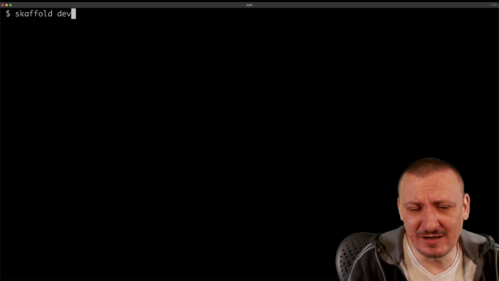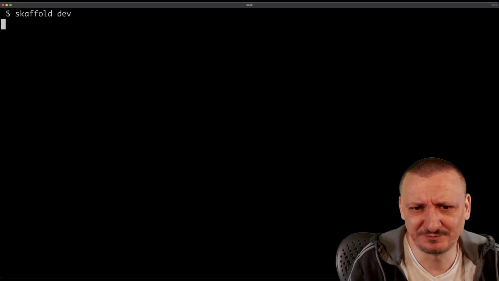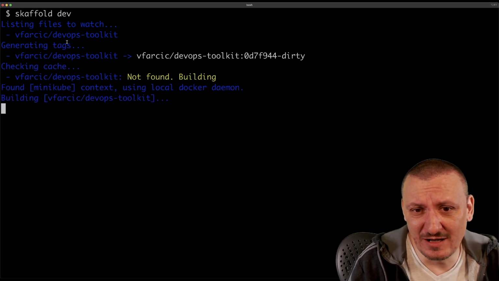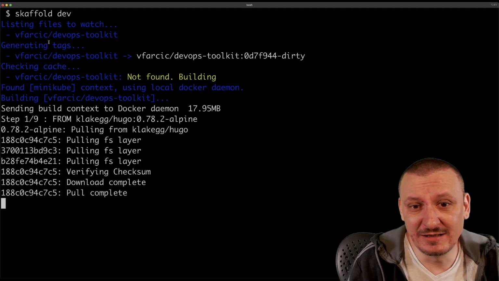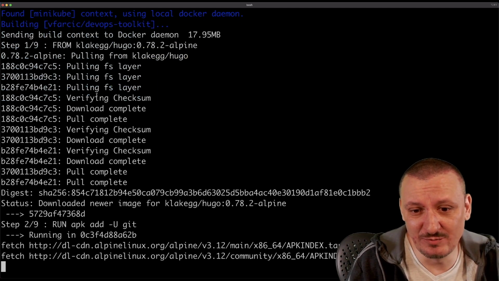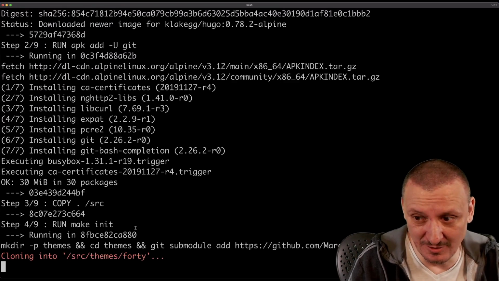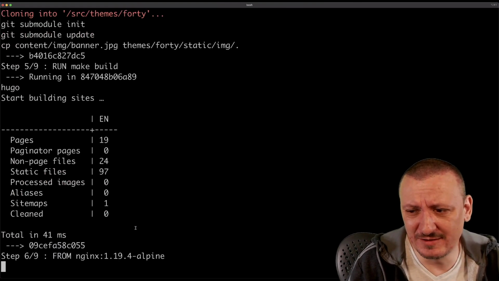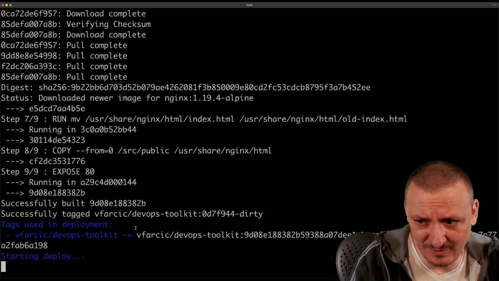skaffold dev. I want to start developing my application, so the natural, logical thing to do is to start skaffold dev. And what it will do is it starts first watching the files in the current directory. It generated the image, it is pulling it, and it is building it right now. The first release of my application, local release, right? It's not a real release. It is doing whatever is specified in Dockerfile. If I had tests, it would run tests as well, multi-stage builds.